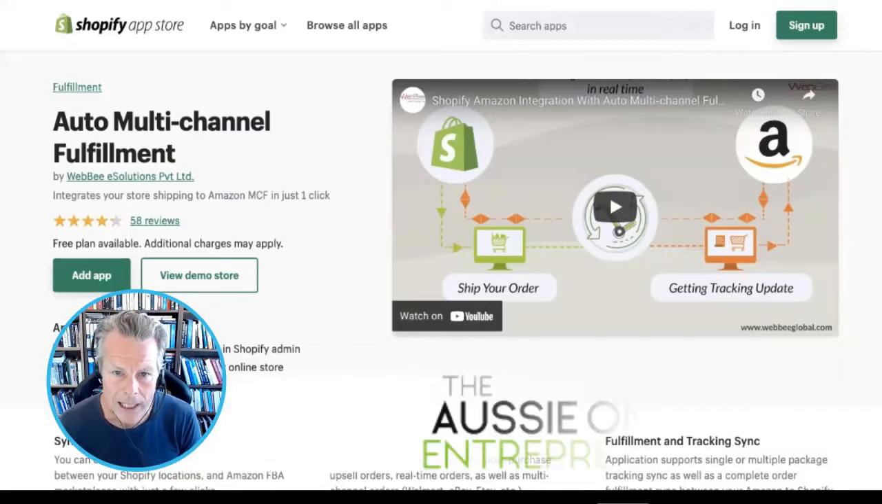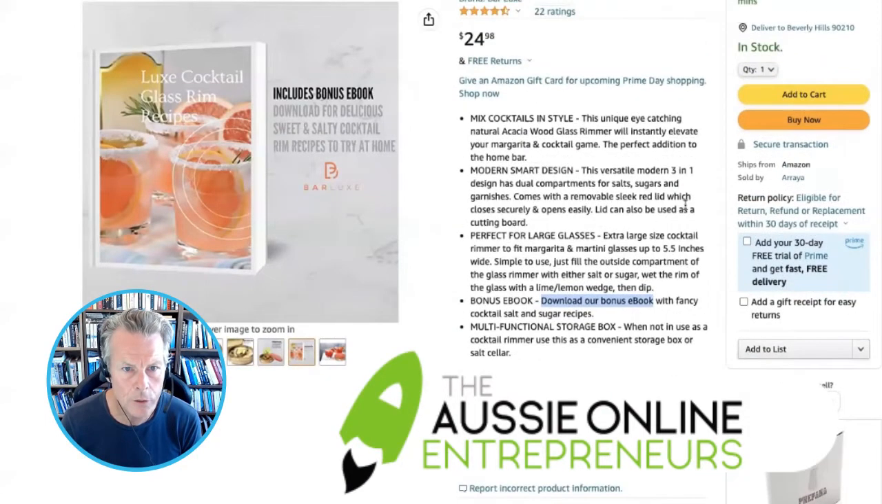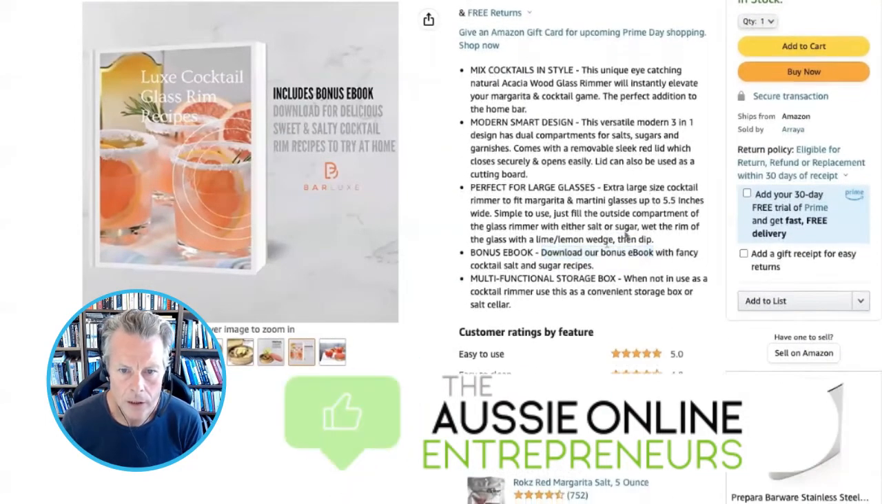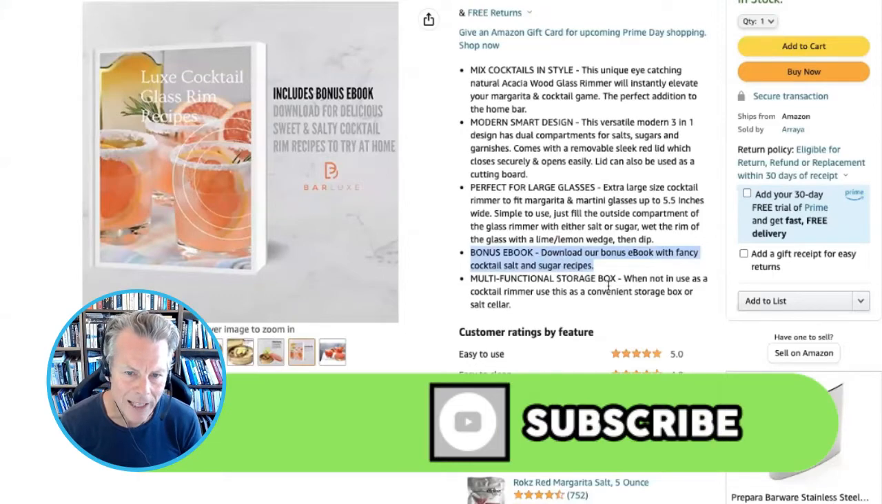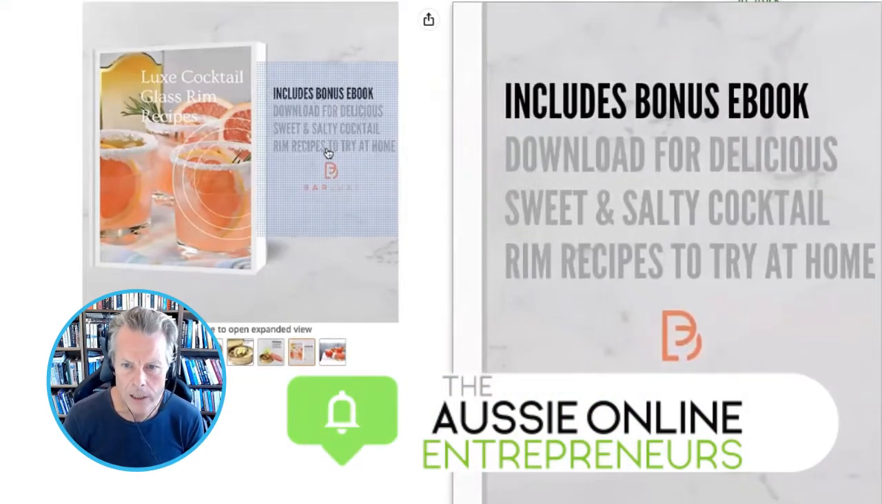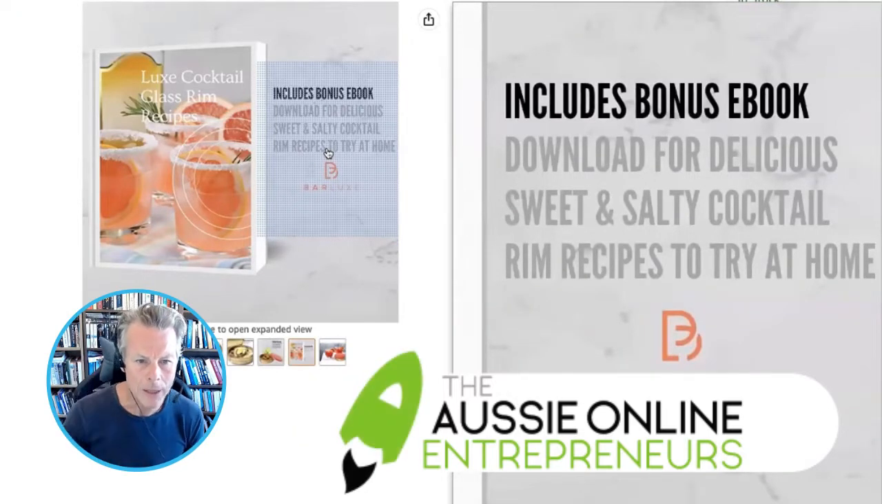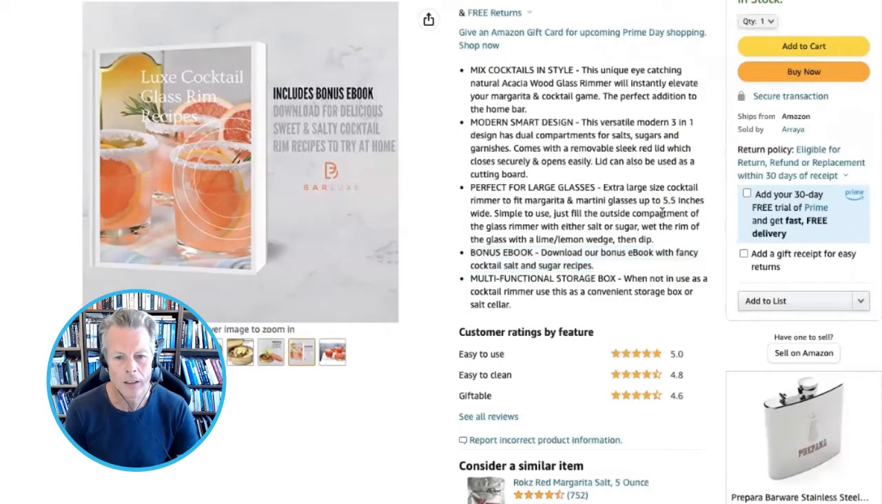So it used to be the case, for instance, that you could do something like this. You could put here, bonus ebook, download our bonus ebook with fancy cocktail salt and sugar recipes. And you could also include it in one of the images so people knew what was going on, okay? However, that's no longer allowed.